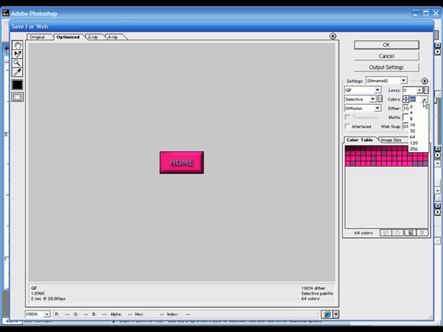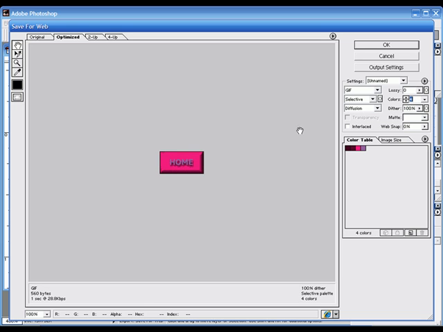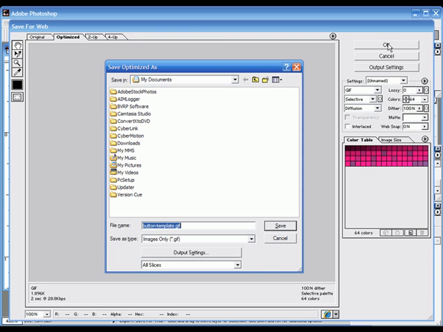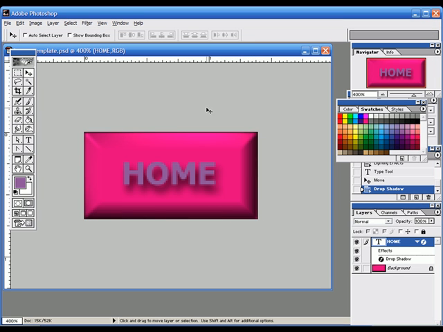Here it gives you some more options. Maximum number of colors for web is 256, but that takes up more file size. So as you can see, the fewer the colors, the smaller the file size, but obviously the worse your button is going to look on the web. So I'm going to go with 64. You can still see all the colors pretty well, and it'll create a smaller file size. Go up here and click OK. I call this home.gif because this is my home button. And there you have it.